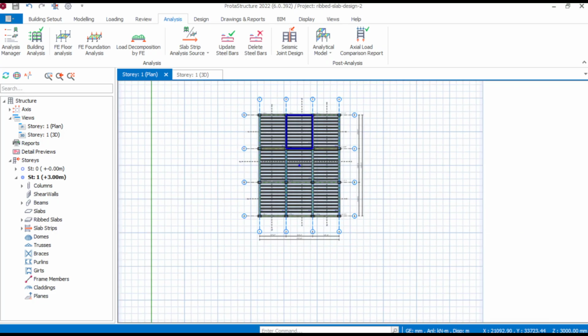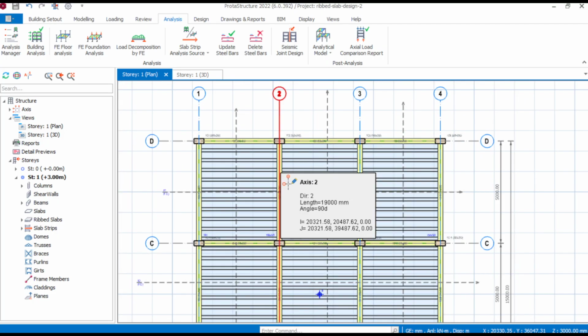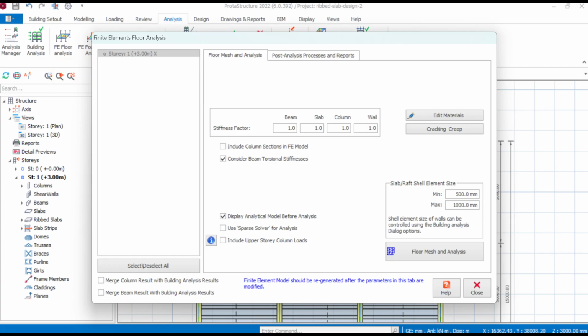Okay, very good. Now, the next thing we need to do is to go to FE floor analysis and run the analysis, because we're actually dealing with a slab. Now, change this to 0.25.